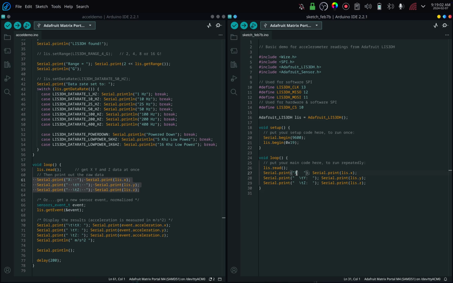So what's happening here is it's printing out x:, and then it's printing out lis.x, which is something you will recognize from working with structs. Lis is an object. It's not a struct, it's a class, but it's similar to a struct in that it has member variables, right? There's an lis.x, lis.y, and lis.z, which we have access to after our lis.read command. This says x:, then print that out. This \t right here is a special formatting character. It aligns it with a tab width, and so that's why it lines up really nicely on the screen when it prints out. Then it's printing out lis.y and lis.z.